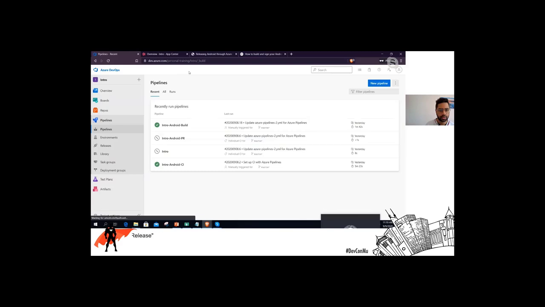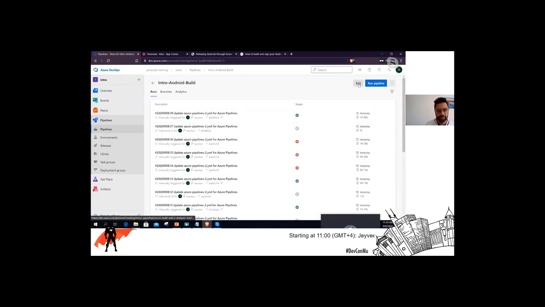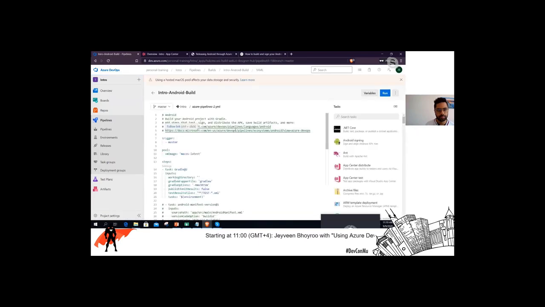Cool. Now let's go into the details. Open this one and then edit it. Cool. As I was telling you guys earlier, we want to trigger a build. So whenever we build our code, we want to trigger this pipeline. So how it works is that.